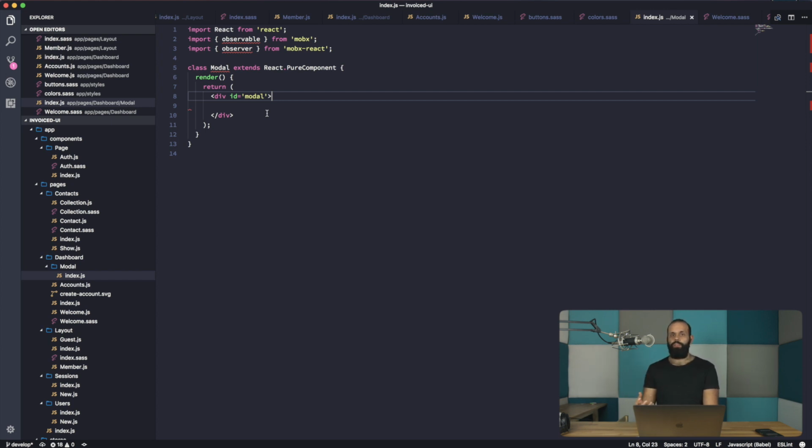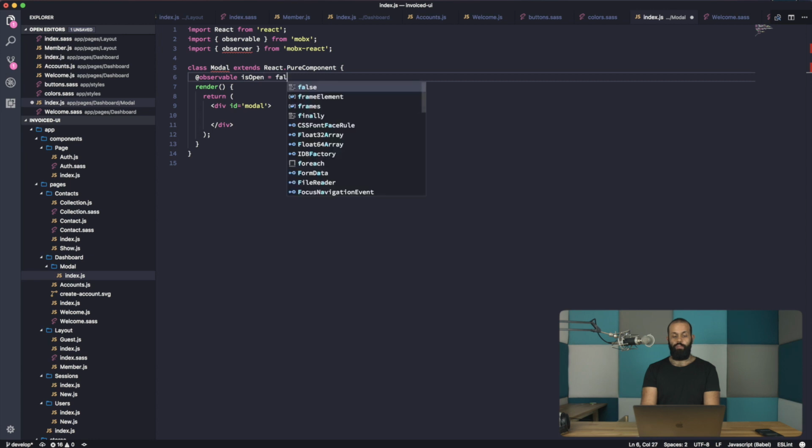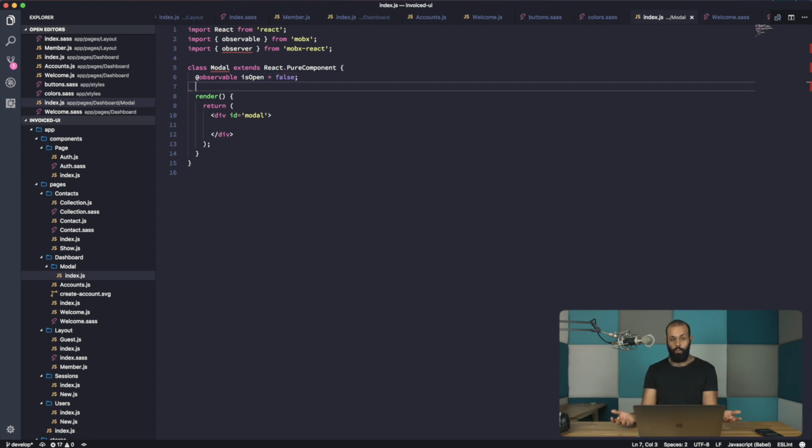So what that means is it's going to have two states. It's a closed state and then it's an open state. So we need to be able to track that state. So what I'm going to do is I'm going to do observable isOpen equals false. So by default, a modal box is going to be closed, so isOpen is going to be false. And we want to add the observer.